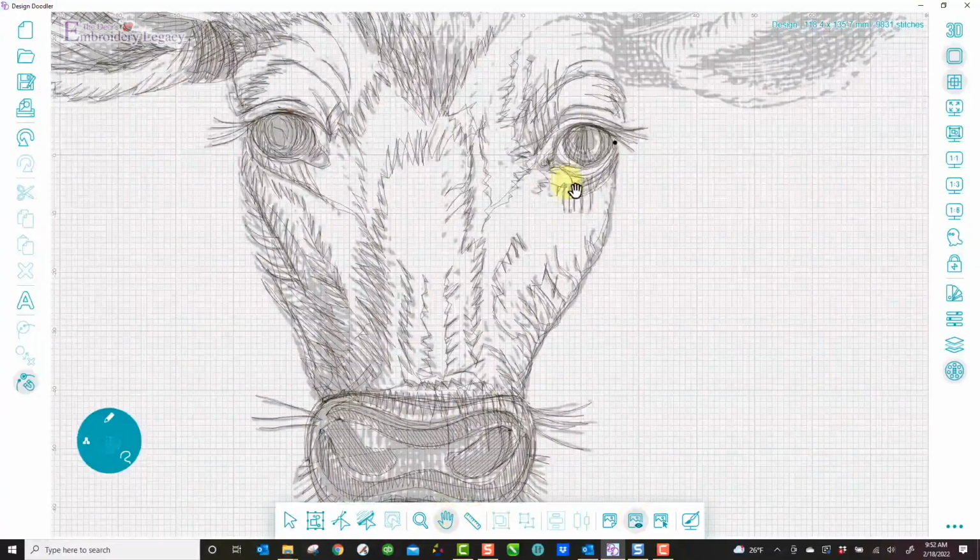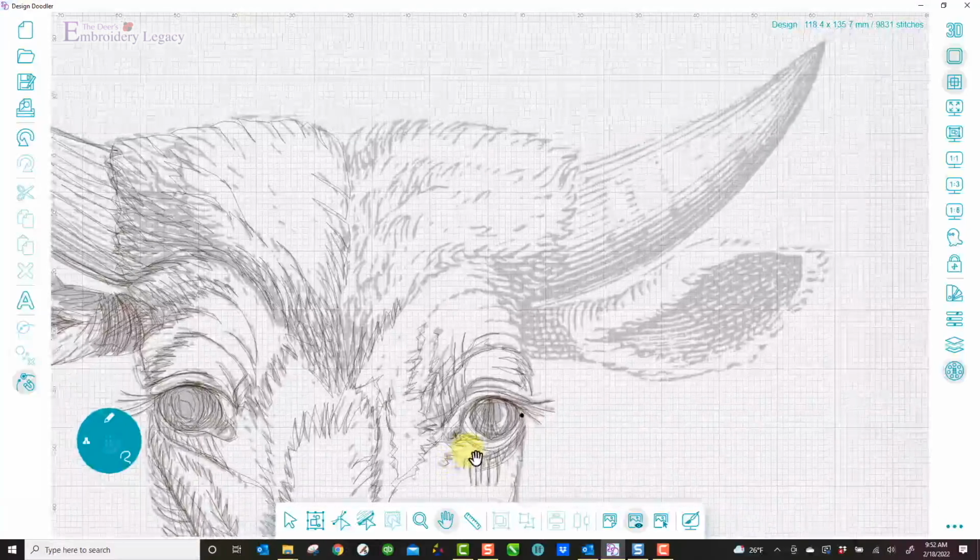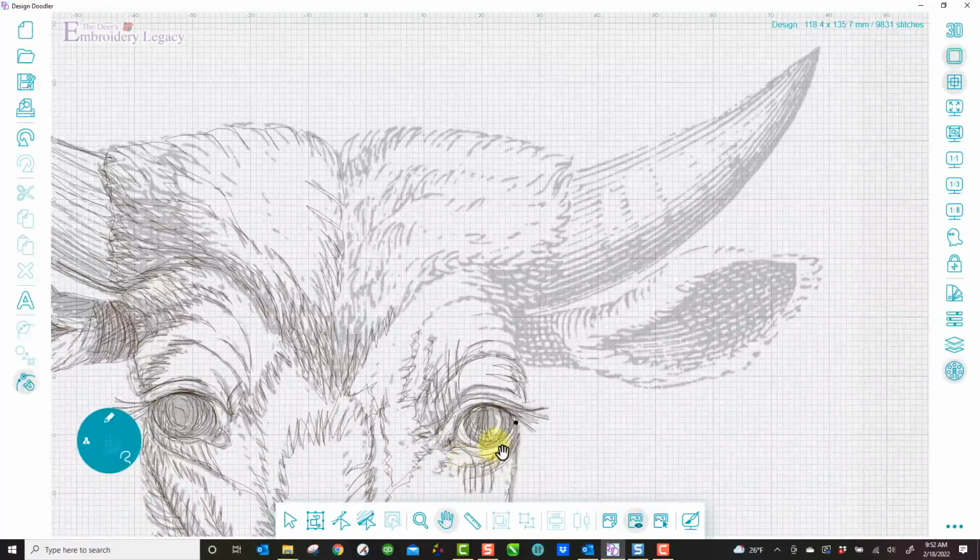So let's pan down. We'll pan down, and we're getting on the home stretch with the ear and the horn. Remember, we panned down, so we've got to pick that tool up. So here we left off right through here. A couple more heavier lines.